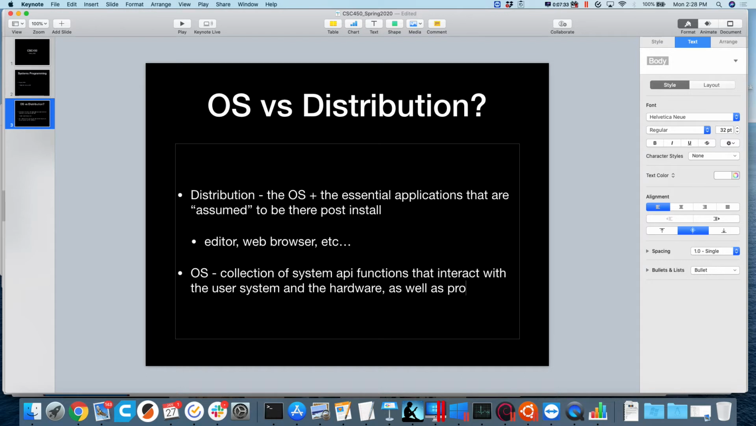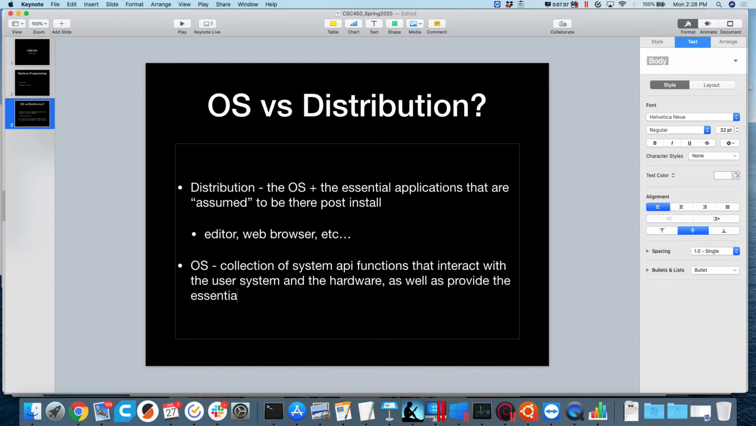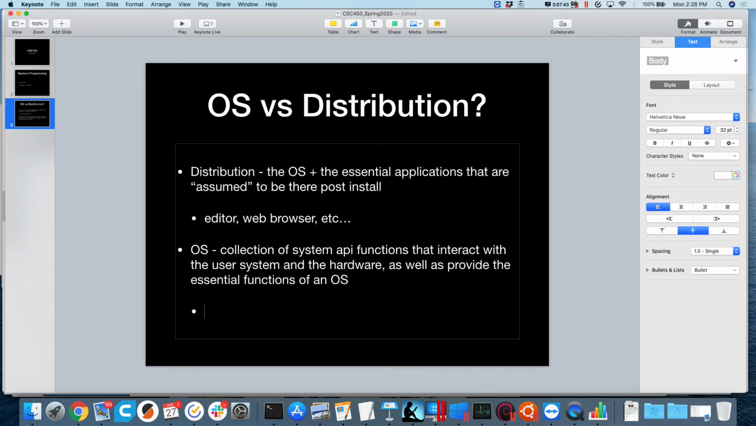As well as provide the essential functions of an OS. What are the essential functions of an OS? Most of you, hopefully all of you, have had 350. So 350 would be the theory side of this class, right? This is more the applied side. Go ahead. So what are some essential functions of an operating system?